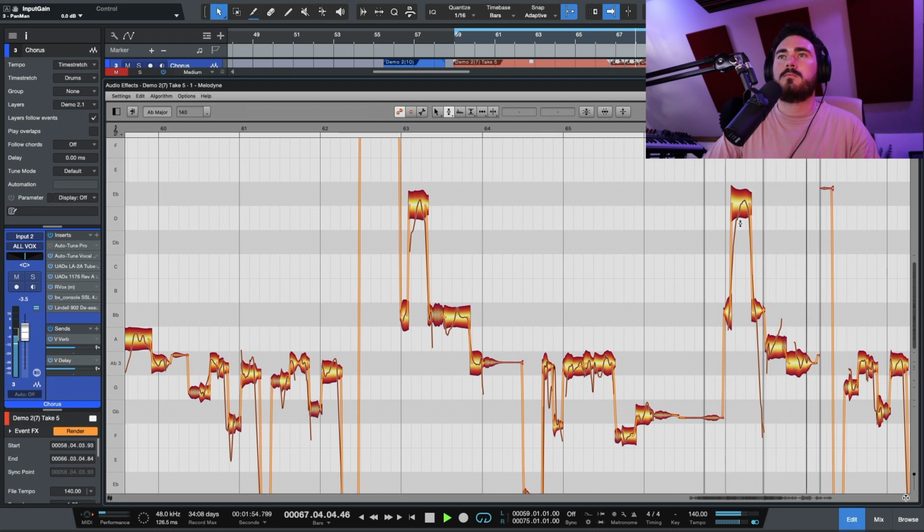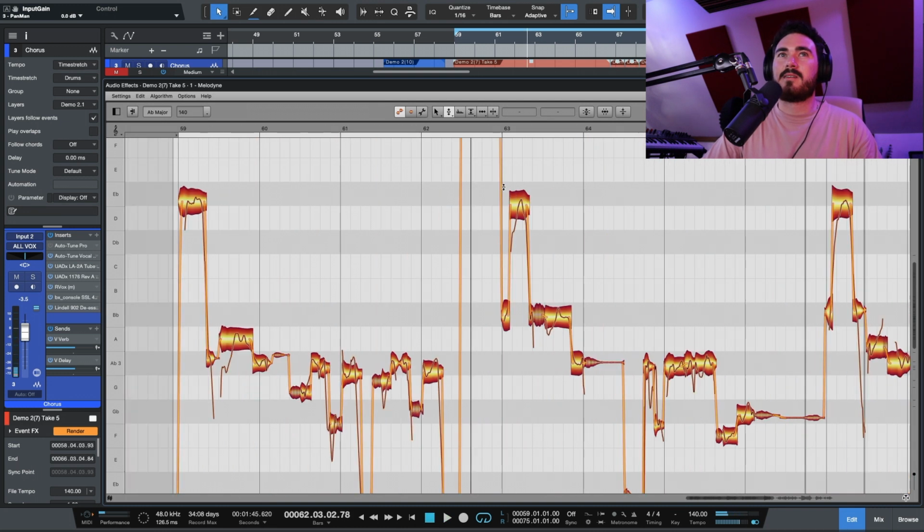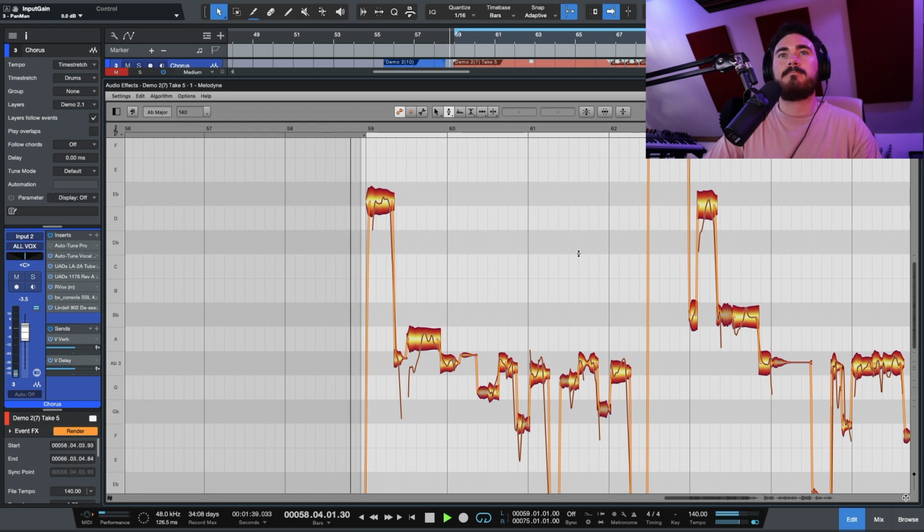So I kind of like the bend, I think, it kind of being in the middle.